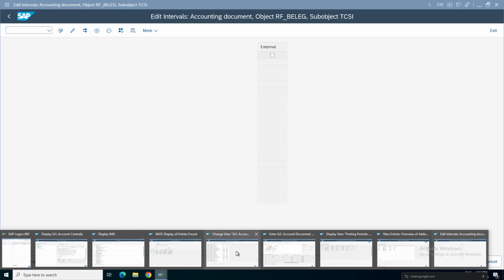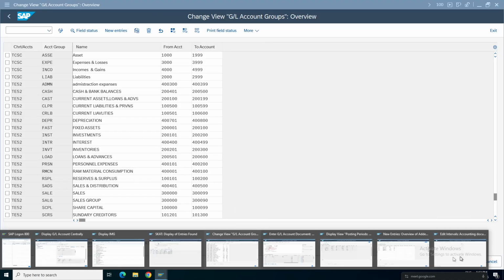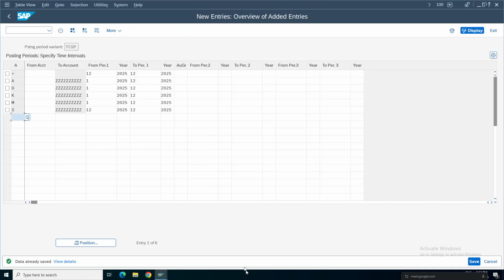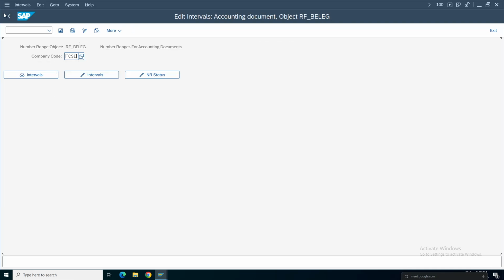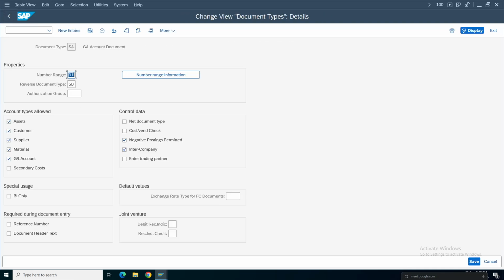I'll come back to the document type definition. Where is the document type? I came from document type only, right? So I'll go back. Yes, sir, this is a name, and this is also a linked name for this one. By default it will open as SA, updated as default.